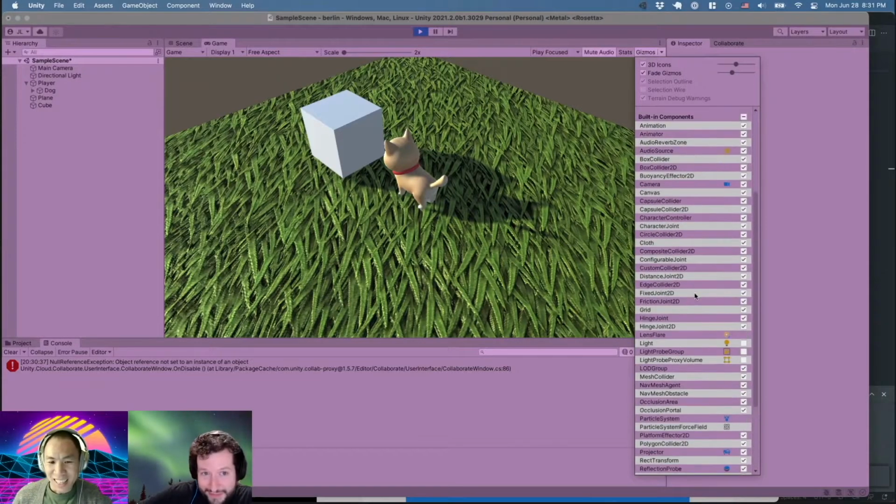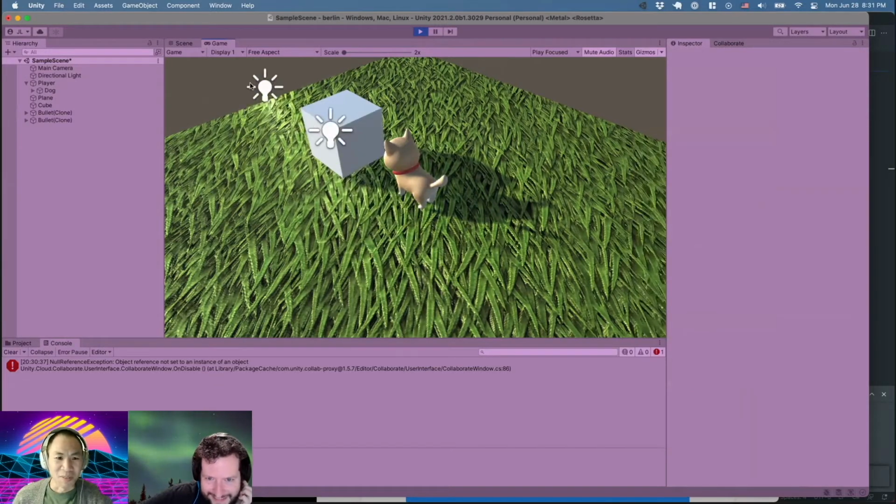Because what I want to visually see is the capsule collider here. Ironically, that's actually one thing we definitely don't see right now. Nope.